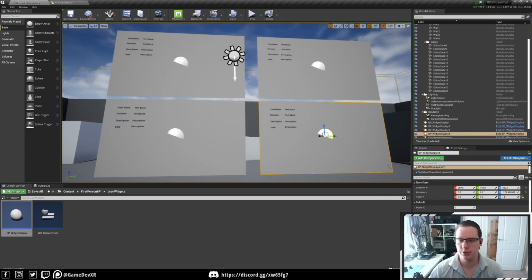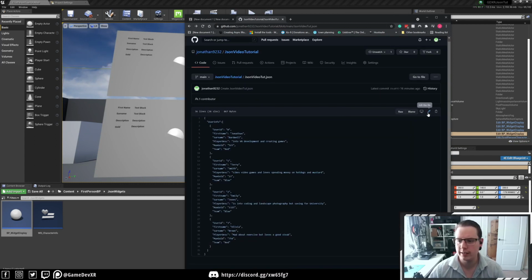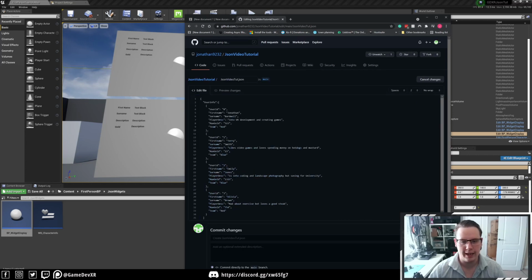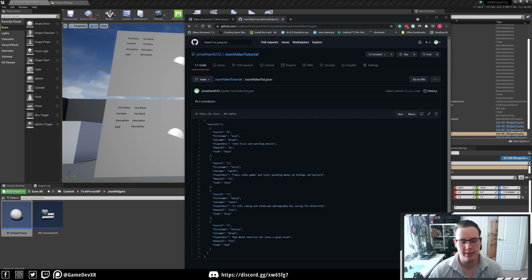And if you do want to make modifications to it, it's just a matter of opening up your GitHub repo and then going to this little pencil in the top right where you can edit. So we can change the name Jonathan to Jack, surname Brown, enter, I don't know, pizza and watching movies. And we're going to change our gold to 16, and we'll change our team to blue. Then we scroll down and hit commit changes. That'll push this update.